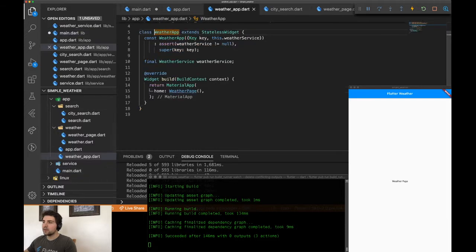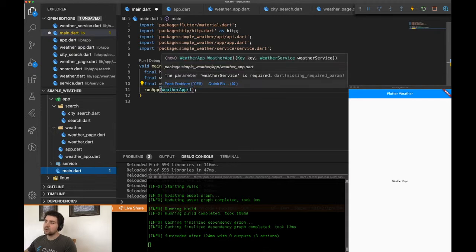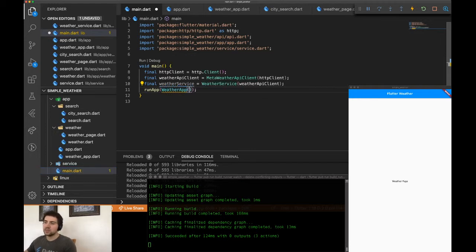If I go now back to the weather app and I add the required keyword and save, now you'll immediately see I have a warning saying weather service is required. So the required keyword is there to help you and remind you when you forgot to pass required information if it's named. So it's really good to use whenever you have a named argument that you want to actually be 100% provided every single time. So good question.